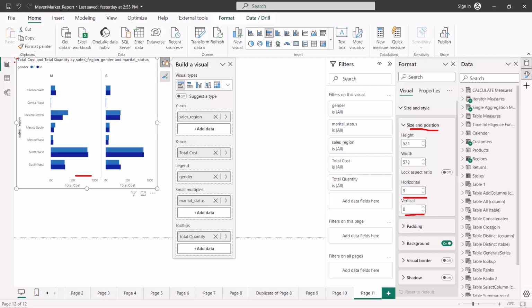So remember, we have pixels that we talked about on the canvas. So this is telling about the position on the canvas. This is your vertical axis and this is your horizontal axis. If you move the visualization, you are going to see that the values for these are changing. Similarly, if you change the size of the visualization, these values for height and width can also change. You can even lock the aspect ratio if you want to keep it constant. This you can also do in this size and position option.